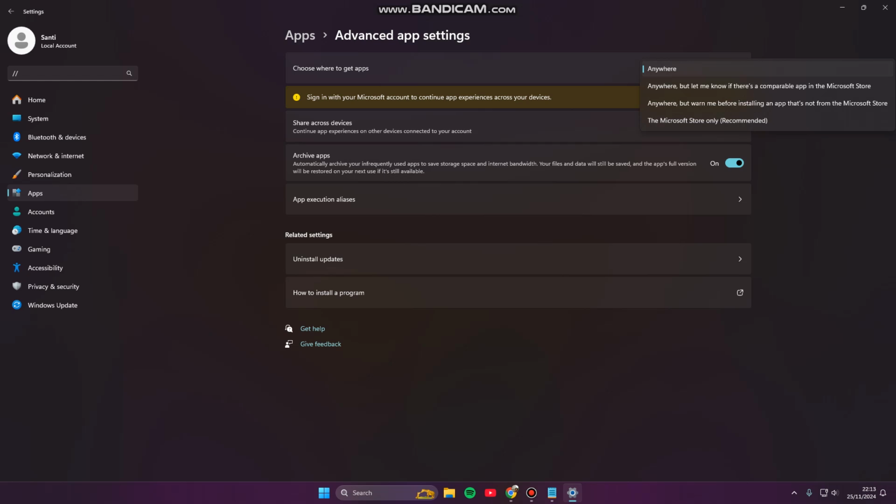You can click anywhere, or anywhere but let me know if there's a comparable app in the Microsoft Store, or anywhere but warn me before installing an app that's not from Microsoft Store. By default it is Microsoft Store only. This is the recommended. So if you don't want to get distracted by the system, you can just choose anywhere.